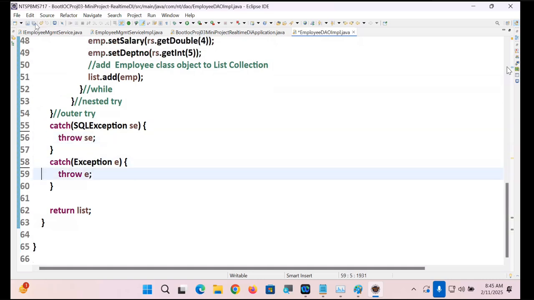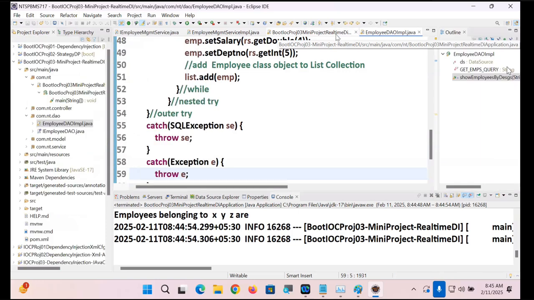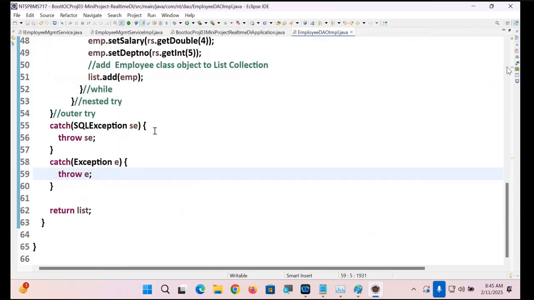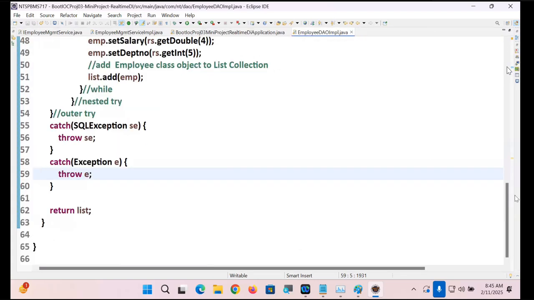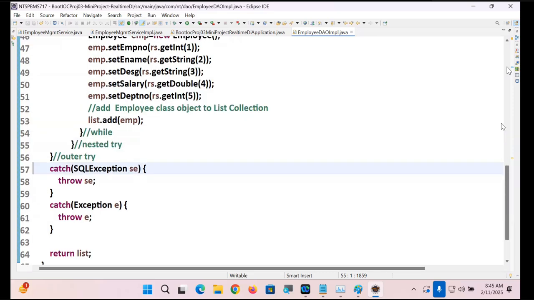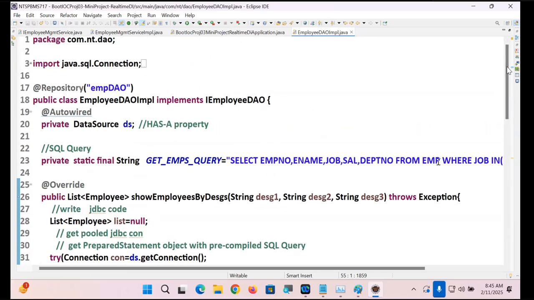Don't write any print stack trace here. Okay, let me create a situation of getting an exception, guys. Connectivity-wise we may get an exception now. I'm trying to send a wrong query to execute, employee 11. I'm assuming the table is not there. I'm seriously assuming that the table is not there. Okay, guys, now let's see.